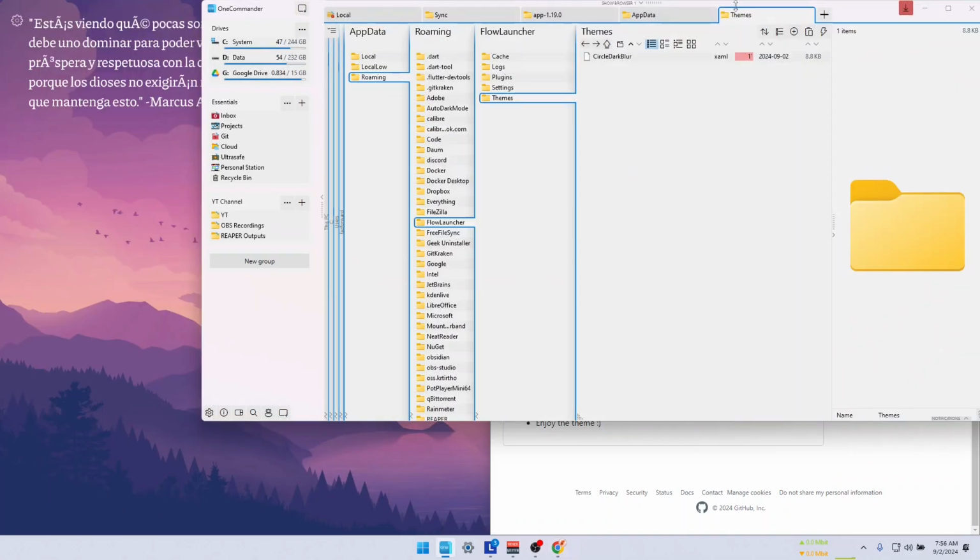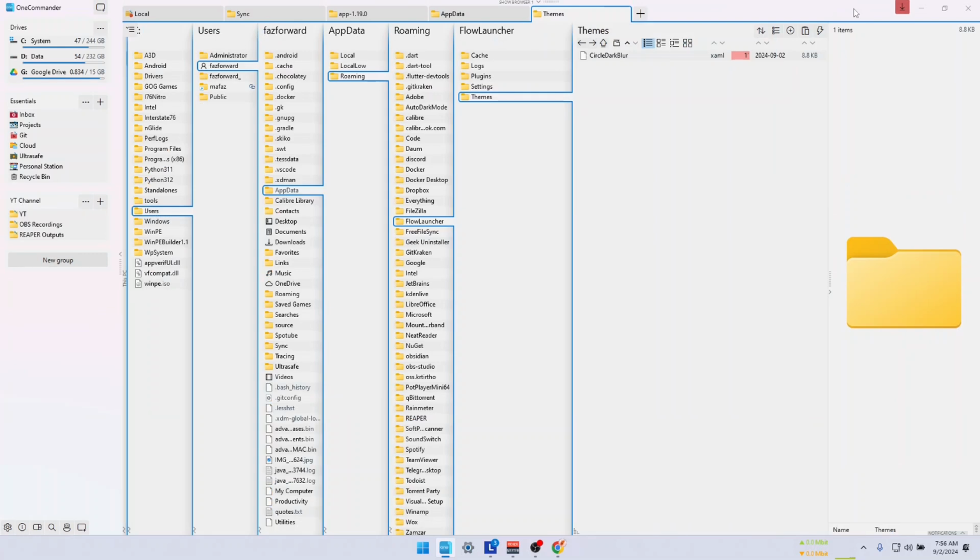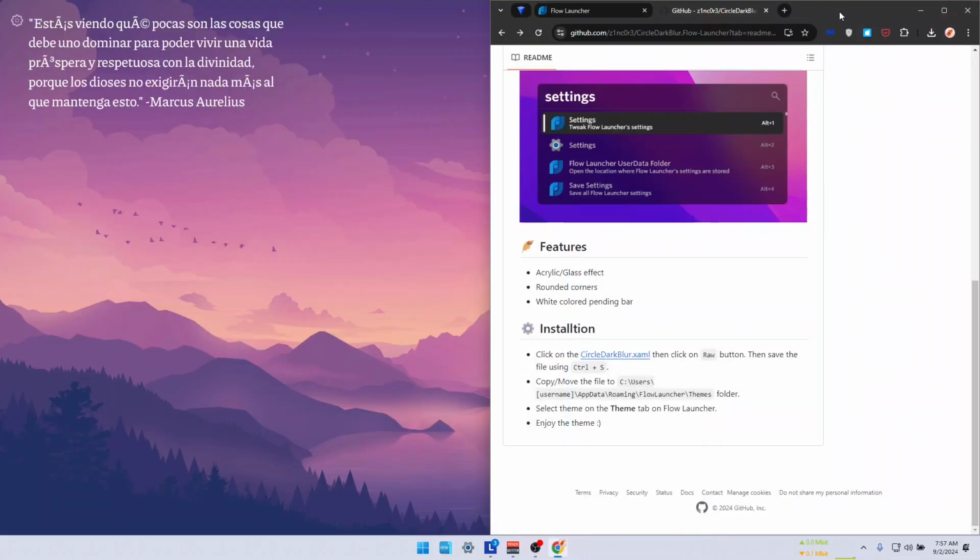And if you need a refreshment, let me just make it full screen again. This is it, the updated roaming flow launcher themes and circle dark blur. All right, circle dark blur is done, so let's close it.